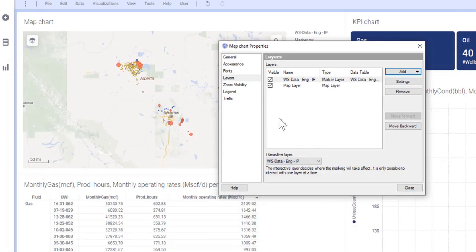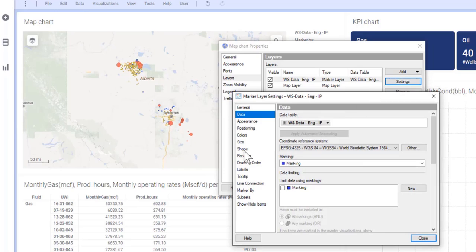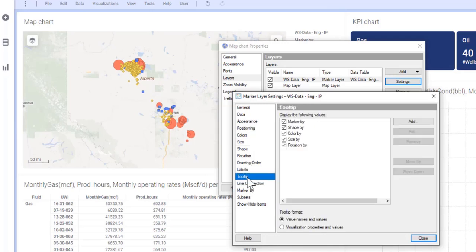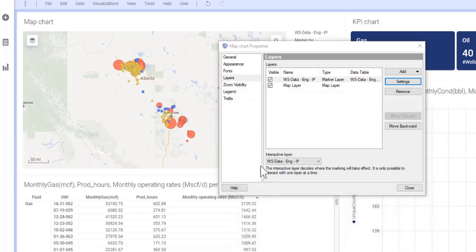I also want to show you that you can control each of these layers in a separate way. So in this case, I'm going to go to settings and ensure that my size is a little bigger. I want the markers to be a little bigger so I can see them better. There you go. And you have also different ways to do connections and tooltips and labels and so on. A lot to explore here. I invite you to take a look at the capabilities of the mapping in Spotfire.